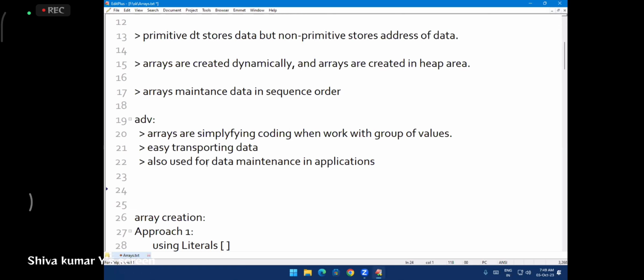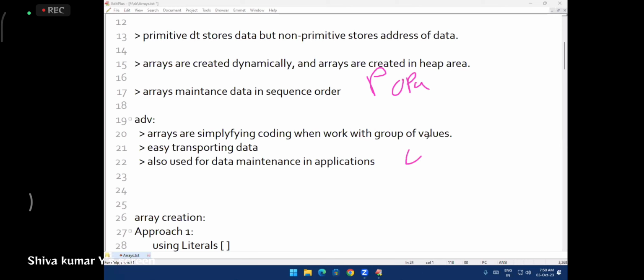Next one. This is one of the main advantages of arrays, sir: data maintenance. From your project beginning to project ending, project opening to project closing, between these I want to maintain the data set. Arrays is the first option. Collections is the second option.